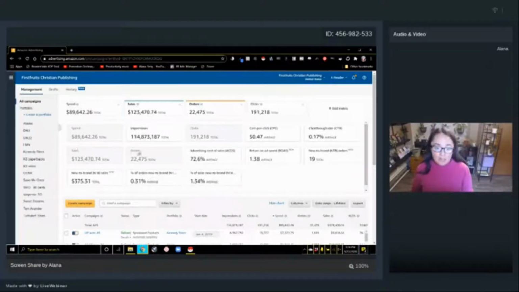All right, so I like to look at orders because to me, one of the most important numbers you get here is your clicks to orders ratio. It's a super easy formula. You just take the number of clicks you've got, so in my case, 191,000, divide it by the number of orders you got. That's how many units you've sold. And that tells you how many clicks it takes to make a sale.